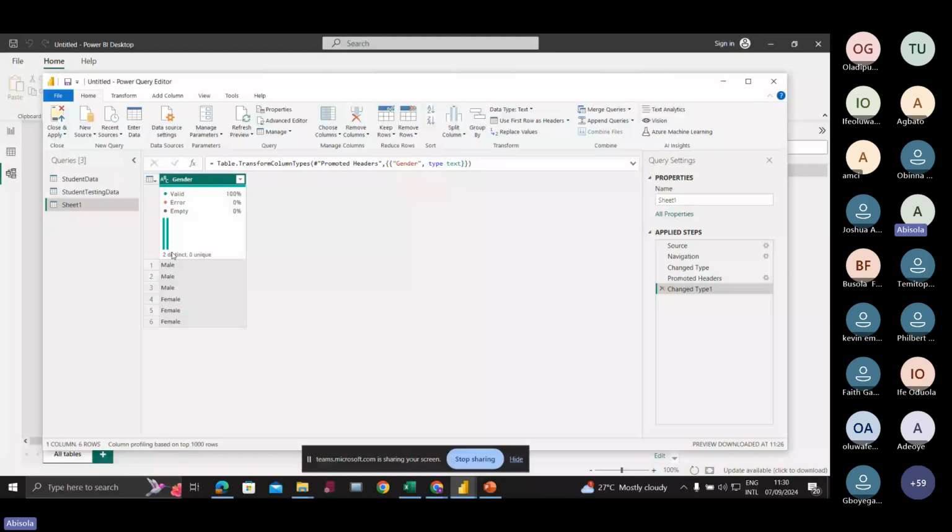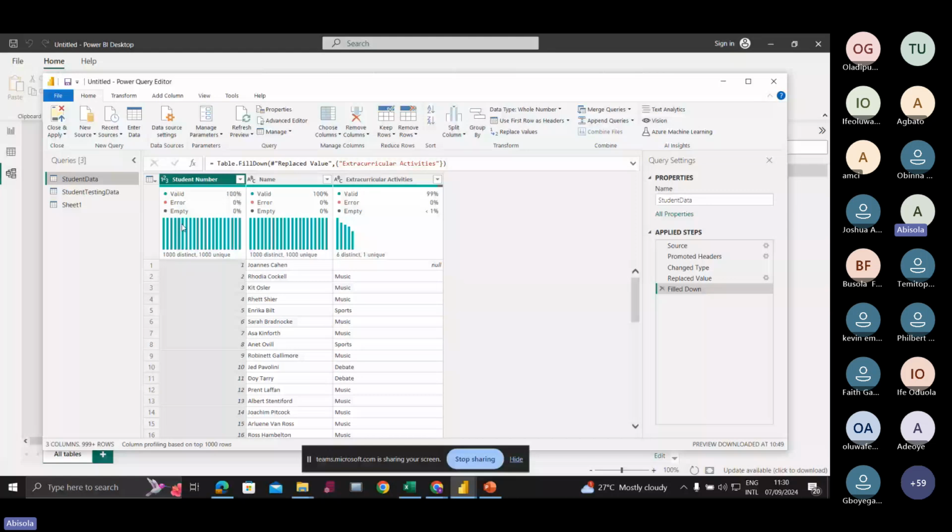So you are either male or female according to our data set, and then we have 0 unique, meaning that there is no single value, just as the name implies. Like I said, you are one of a kind. Even though you have a twin brother or anything, you are still one of a kind. So that explains why we have 1,000 distinct and 1,000 unique.